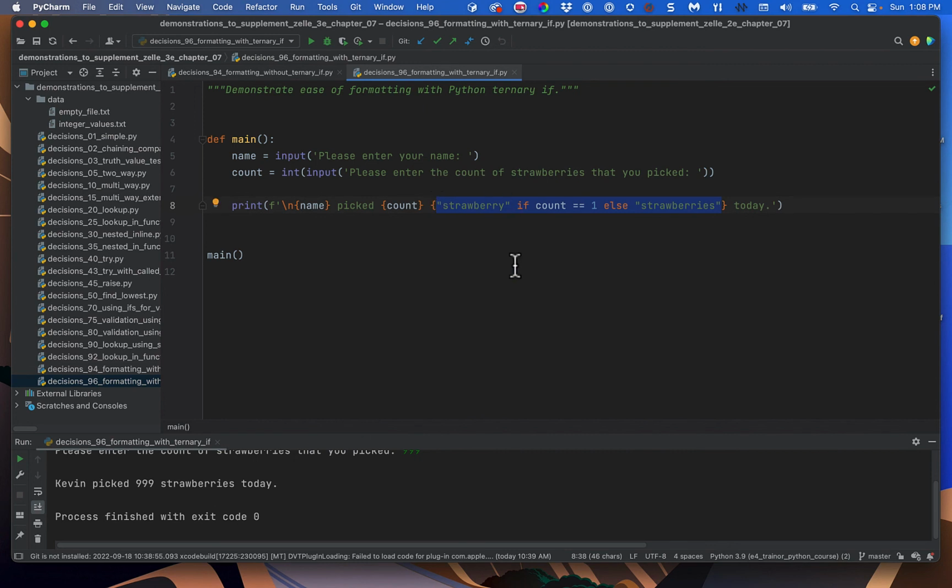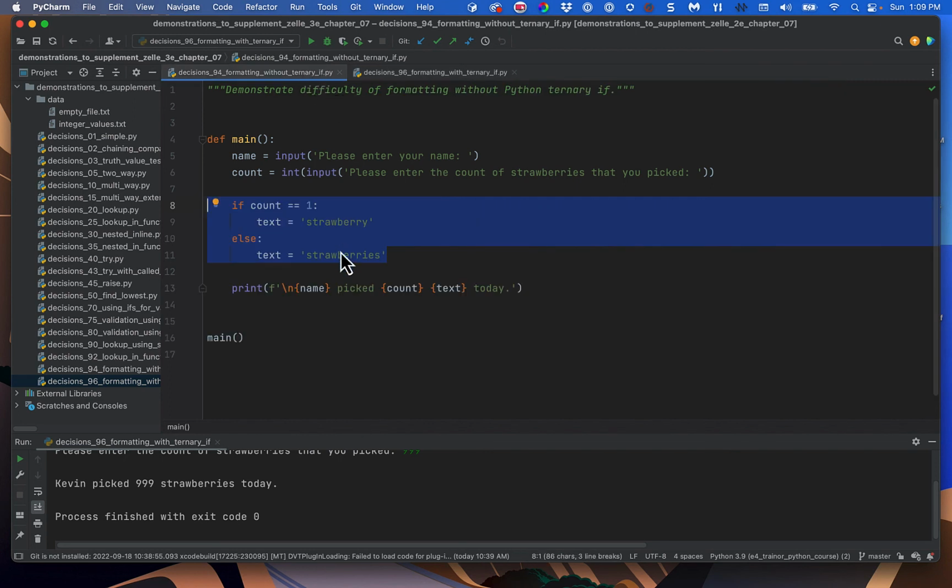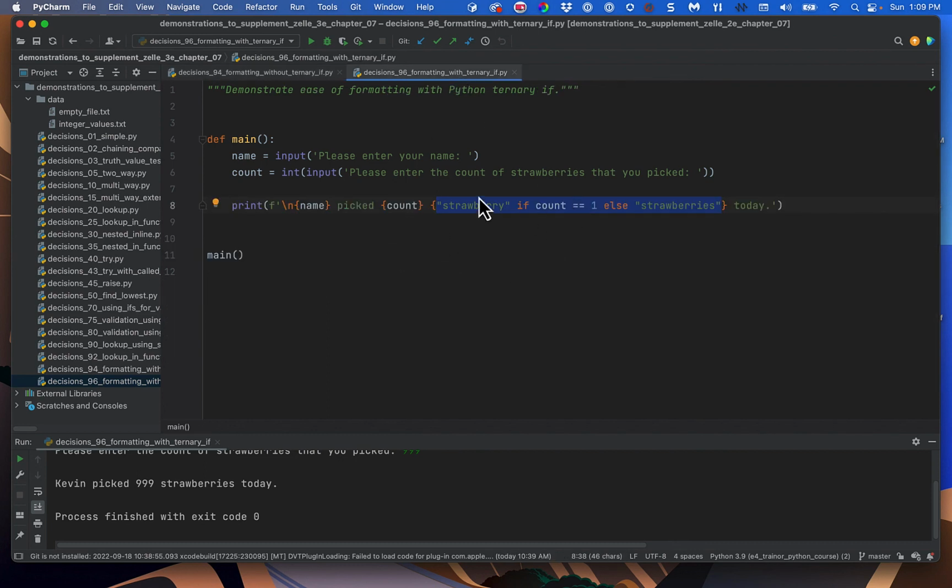Okay, now I think to the extent that the strings get longer, to the extent that the values get longer, then it gets harder to read. Okay, so if the true value and the false value were very long, then I think this ternary version of the if would read worse than the classic if else. Okay, so but for just strawberry versus strawberries, I think this is very nice. Okay, and feel free to use it.